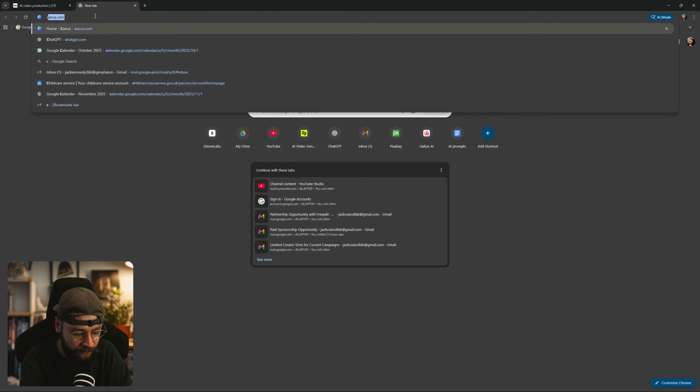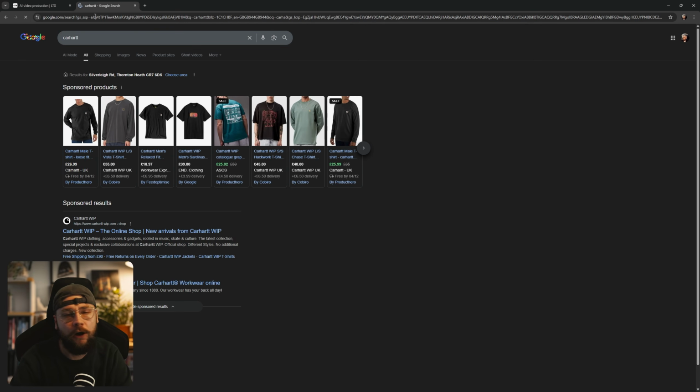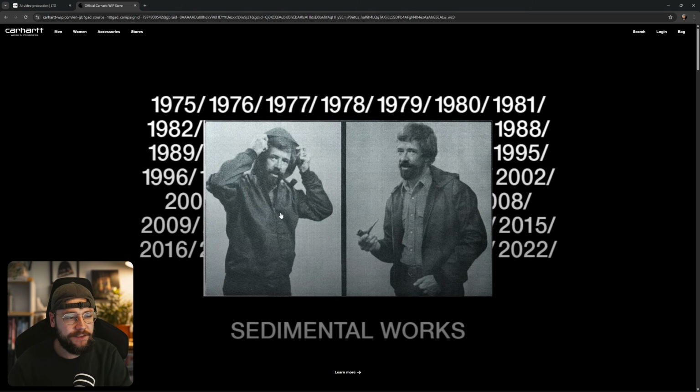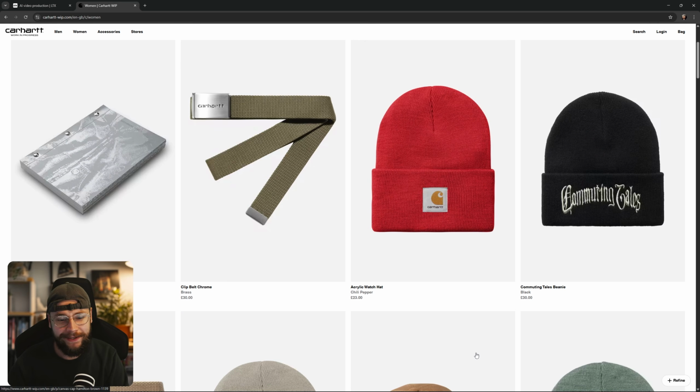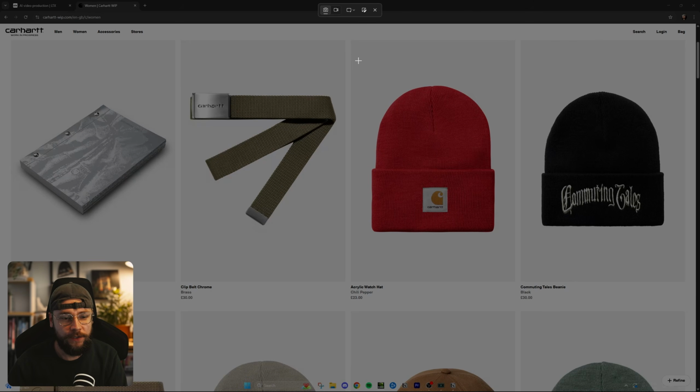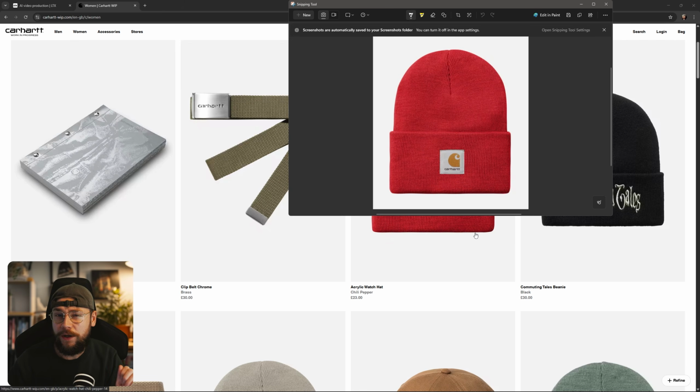Now, one of my favorite fashion brands is Carhartt. So let's jump straight into their website. And I can literally just go ahead and explore here. And let's say that I really like this red hat here. I'm just gonna go ahead and take a screenshot of it. And I'm just gonna save that into my downloads folder.